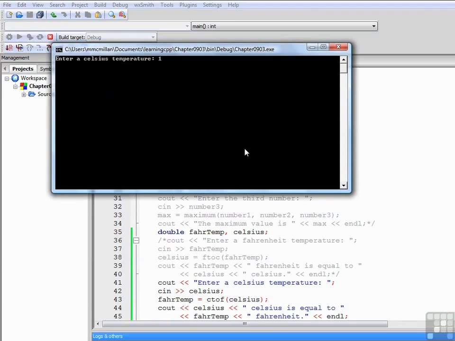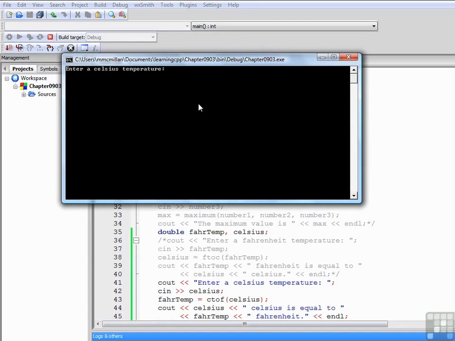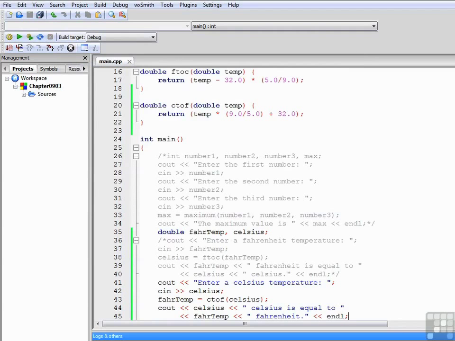We'll use the same values. 100 Celsius should be 212 Fahrenheit, and it is. Try it again. This time we'll enter 0 Celsius, and that should be 32 Fahrenheit. So that function works as well.